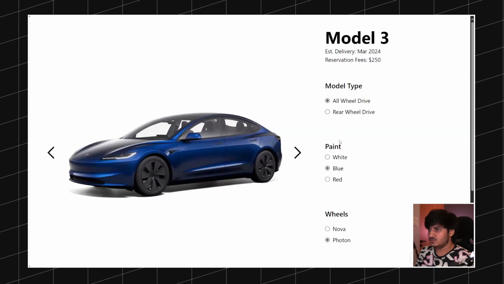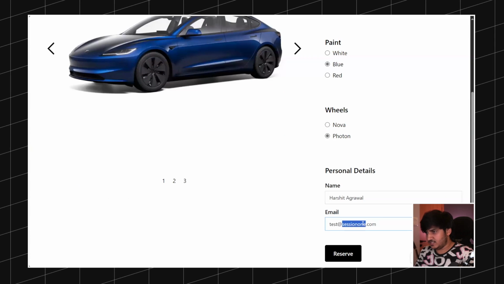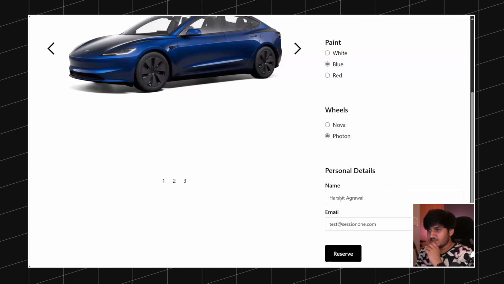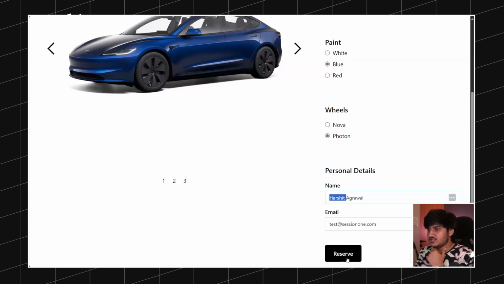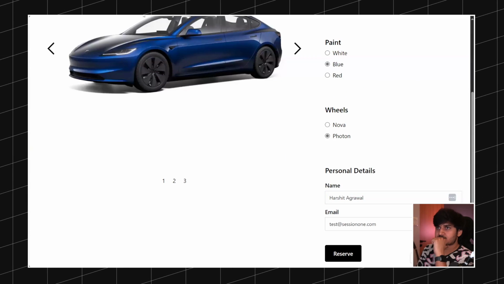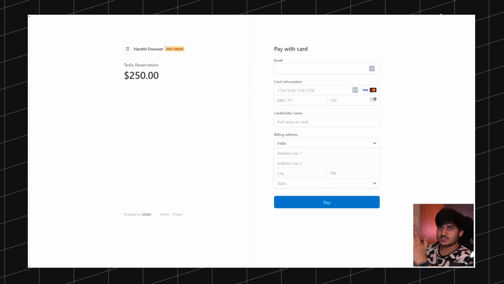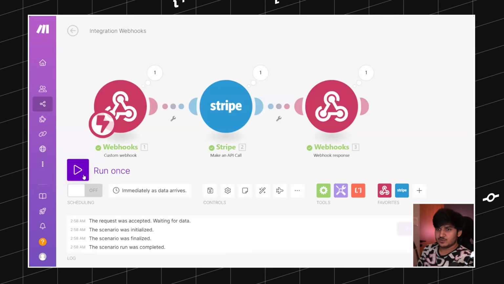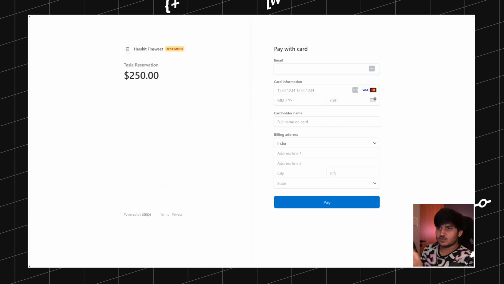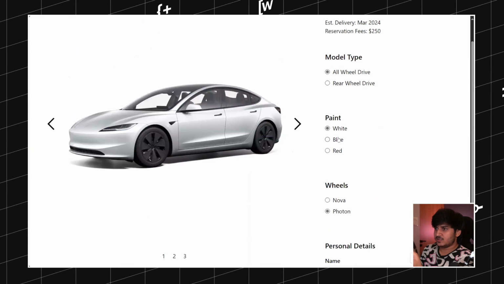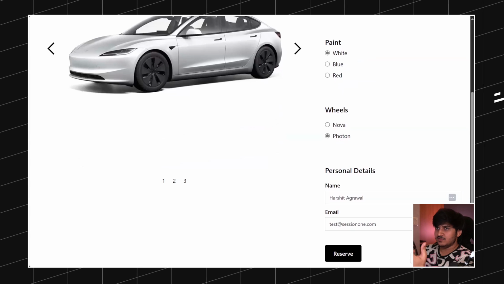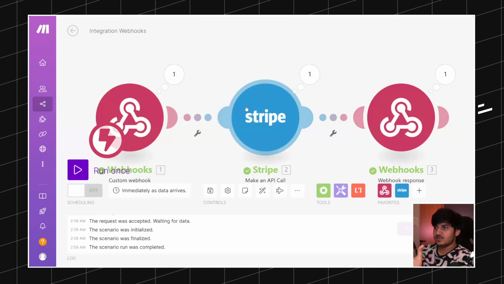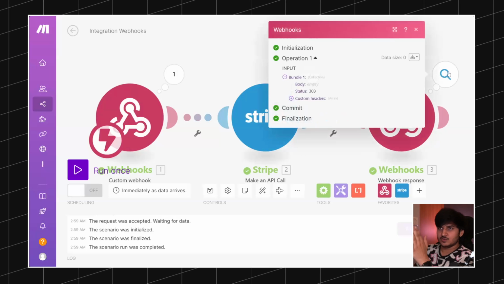And then now I will try to fill in the form. So test session1.com, Arshita Agrawal. And then let's click on reserve. And it should redirect me to Stripe checkout. There we go. And if you want to see this happening live, let me do it again. I will click on run once, go back, and this time I will select white and click reserve. And you can see it is kind of happening live here in Make, step by step. Once the third part is done, the user is redirected.